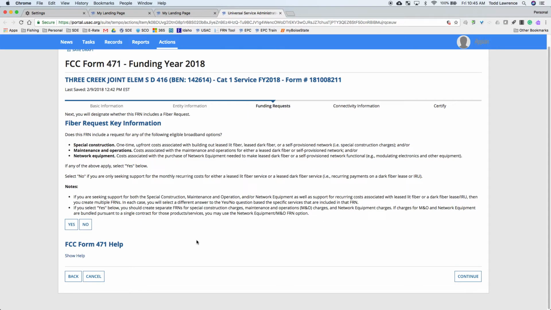and continue. Okay, now again, in this example, I am not going through any special construction. If you are, or you're doing dark fiber, please follow these directions here and click yes if it does apply. In this example, I am not doing any special construction, and I will click no here.